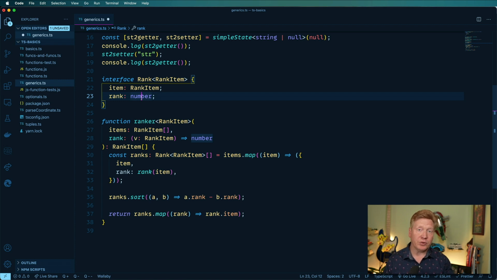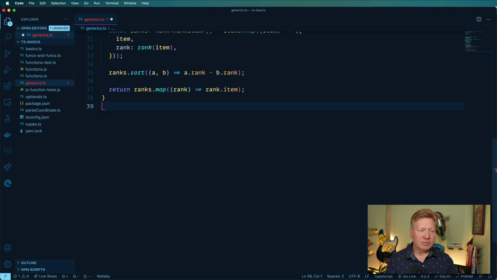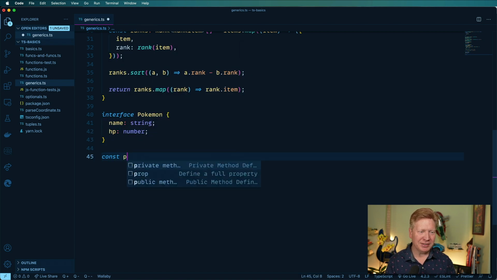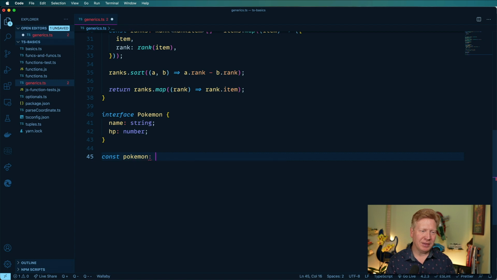That's one of the really cool things about TypeScript. You can make almost anything generic. You make a class generic. You make a function generic. You can make an interface generic. You can make a type generic. So super powerful. All right, to try this out, I'm going to create a new interface called Pokemon. And we'll give it a name, which is a string, and hit points, which is a number. And we'll create a list of Pokemon. And I'm just doing this off the top of my memory.